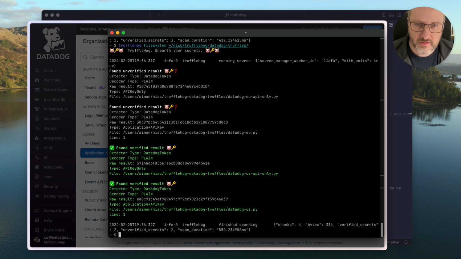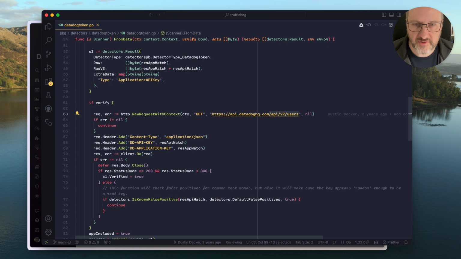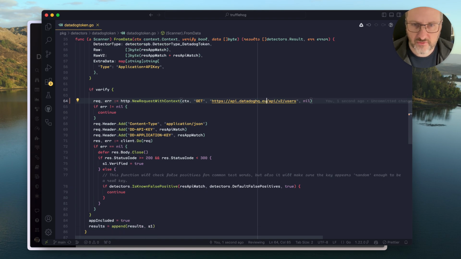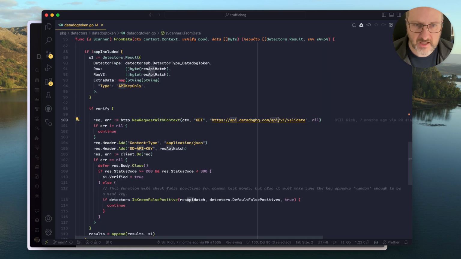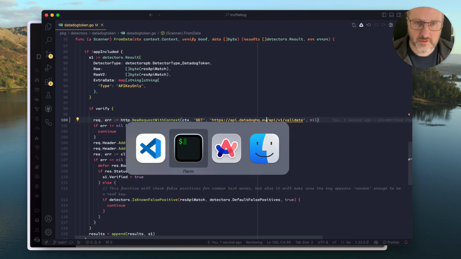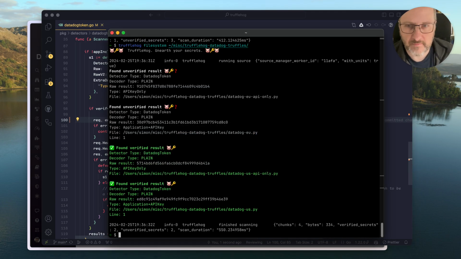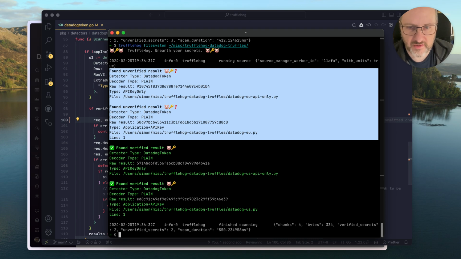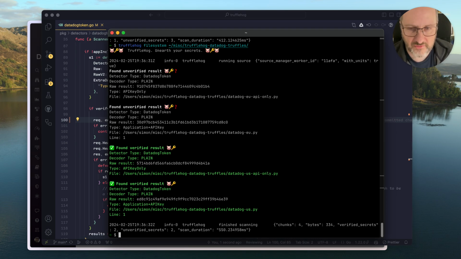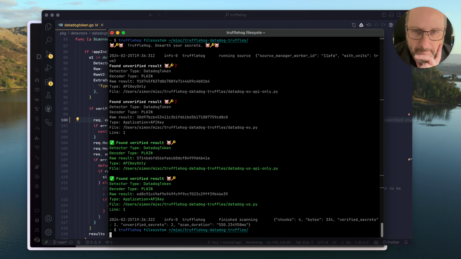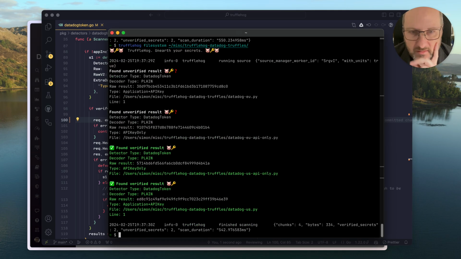Okay, so let's try something really simple. Let's try just changing this to the EU instance in these two verified checks and running it again. And now we should see that these two are verified and these two from the US are unverified. Let's have a look. Ah, right, okay, but it's not, because I'm not running my code. I'm running my installed version of trufflehog.